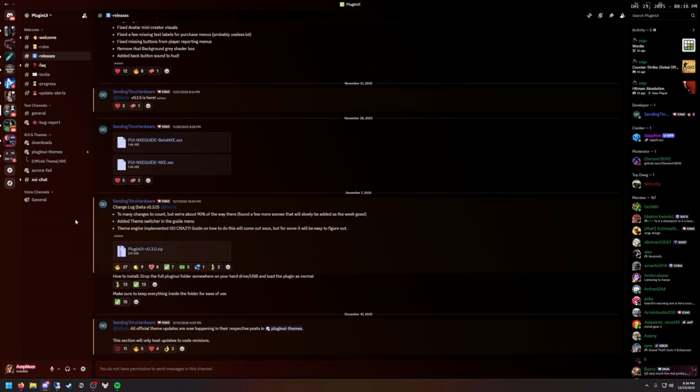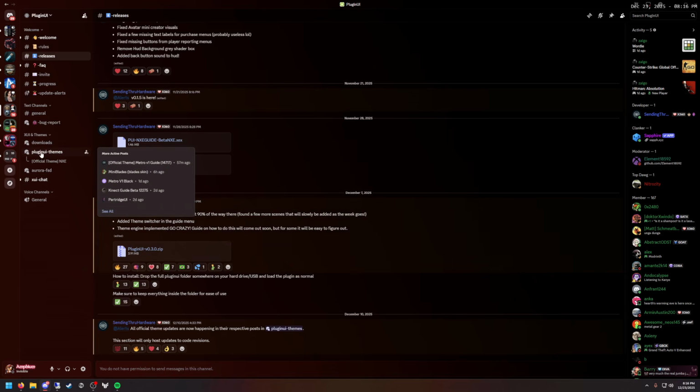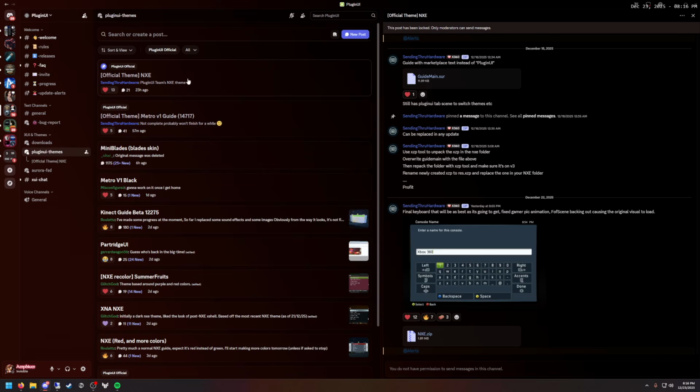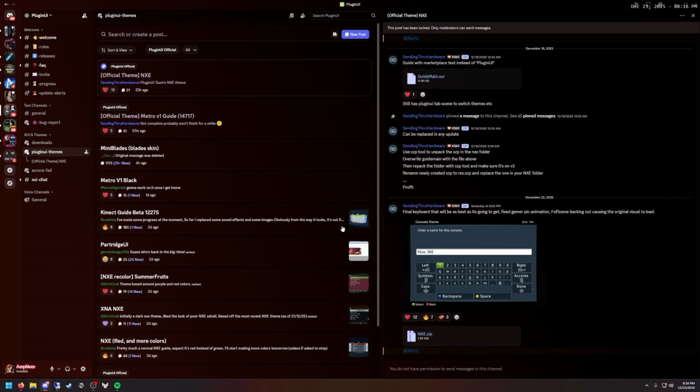So you'll download that, and then there is an updated theme that's not included in this file. So you just have to go to the plugin UI theme section, and then for NXE, it's going to be the top one here. And this will be the latest one as of like yesterday, so the 22nd.